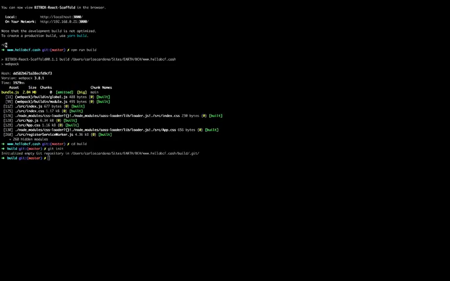Basically, we need to create a brand new Git repo, and we need to copy over a very lightweight Express app, which is going to allow our single-page React app to accept incoming requests. Then another thing we got to do is copy over some assets.